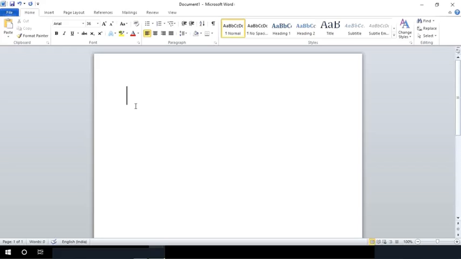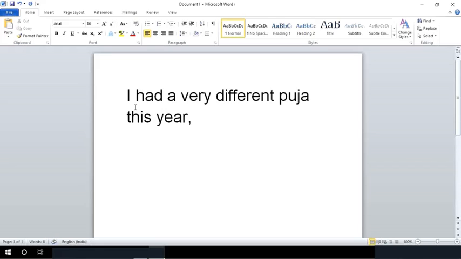Up until now, you have typed about various topics, isn't it? You have written about yourself, you have typed ordinal numbers, you have also typed about how you behave or what are the good things that you do to show that you are well behaved. In today's class, I am going to type about how I spent my puja vacation. So I begin by writing, I had a very different puja this year. I spent it mostly at home with my family.